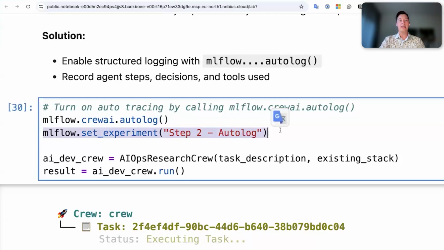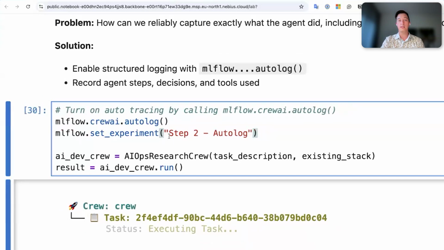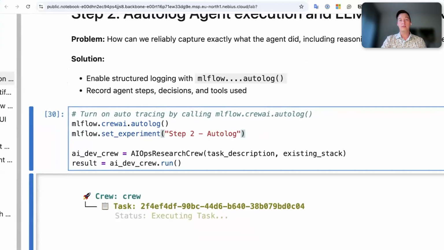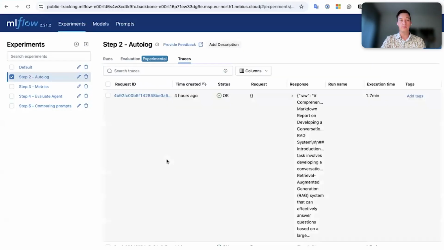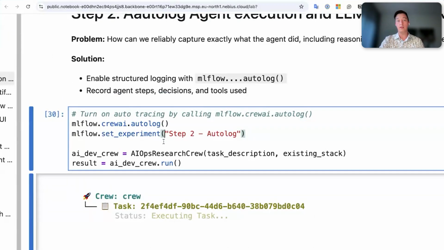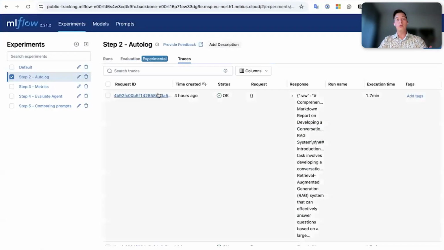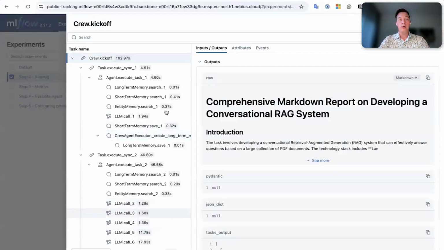And here we just organize all this finding on the separate experiment. We call it step 2 autolog. And let's navigate to this experiment and we'll see the traces. So when you run this agent system, this crew, actually MLflow will trace the results of this agent work into these traces, and you see it like this here. We can open it. Can you see that here, exactly what we need?